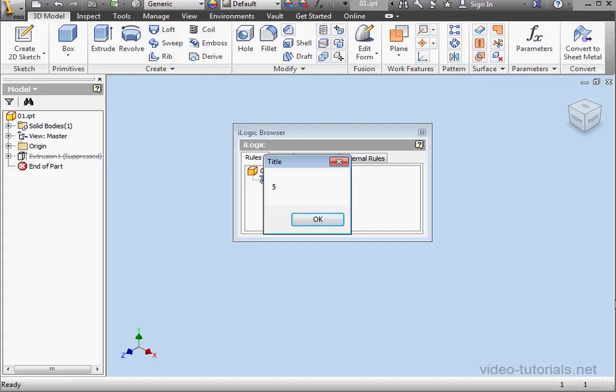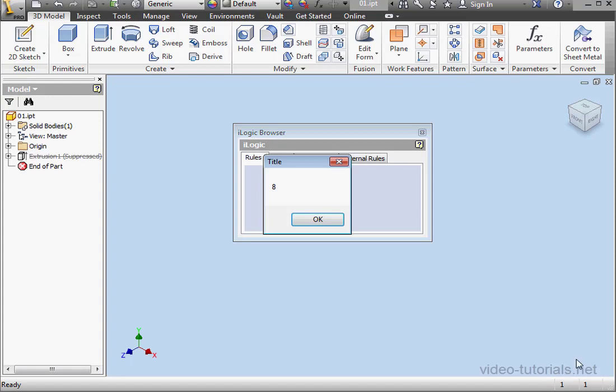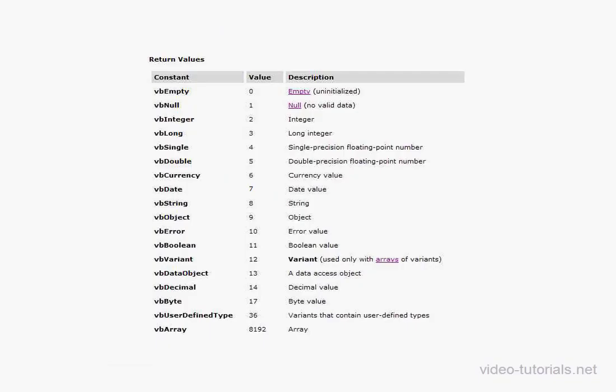Let's click OK and do a last example. I'm going to replace the numeric literal with a variable here. Let's enter some numbers, say 55. And let's run our program. The return value is 8, which refers to the string data type. And this concludes our tutorial about data inspection functions.